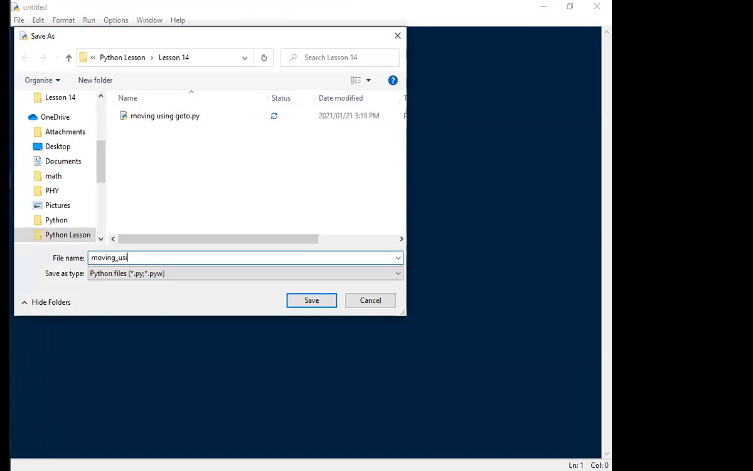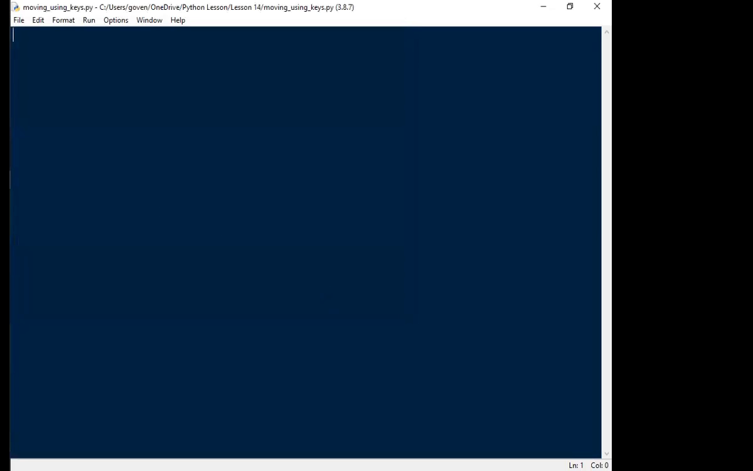Moving using keys. And you'll notice now I started using underscores to name our files because later on when we actually want to import files, it's much easier to use that than spaces. All right, so I'm going to save that. And I'm going to start my program.